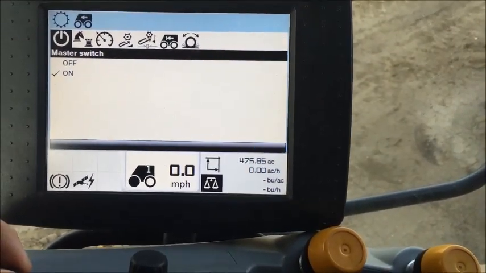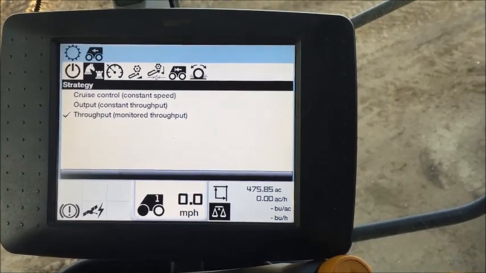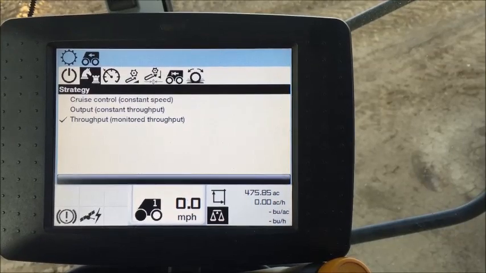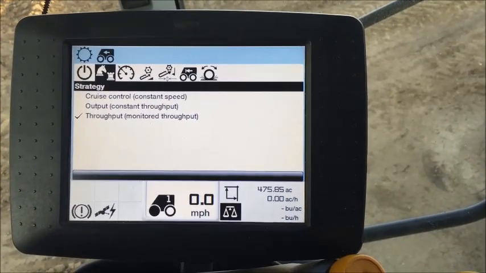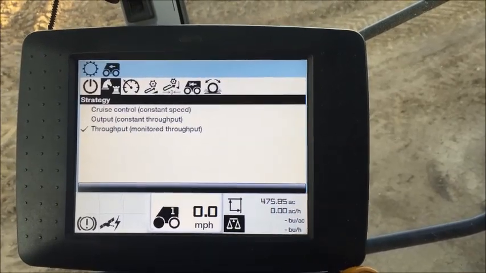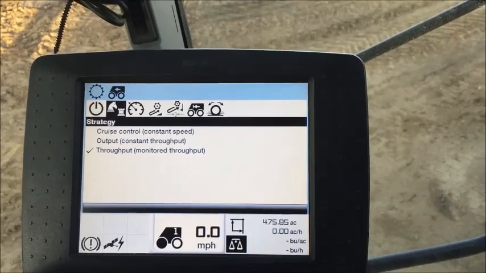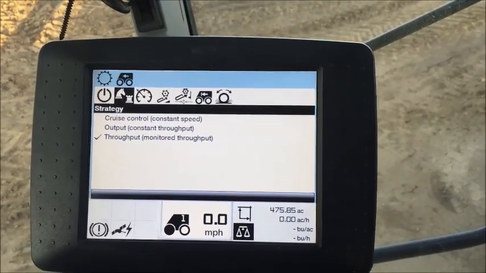Then if I go over one more position to the right, this is where you select the control strategy. There are three different options within the CBIS display. There's Cruise Control, which maintains a constant ground speed. There's Output, which maintains a constant throughput of material through the combine. And then there's the throughput option.